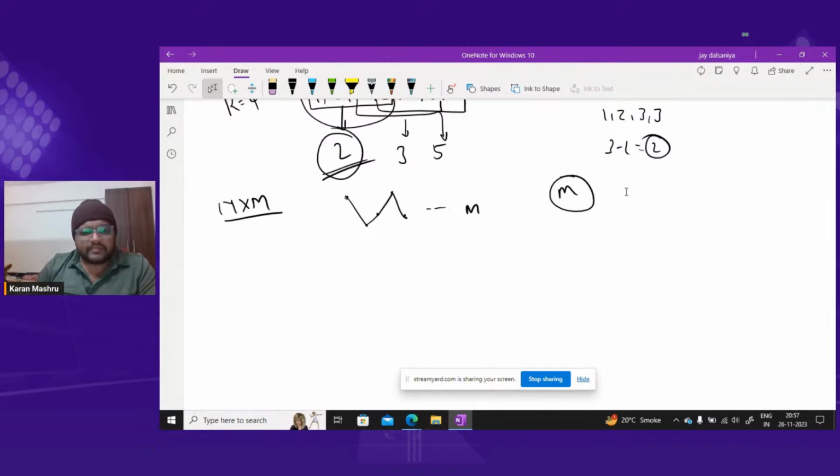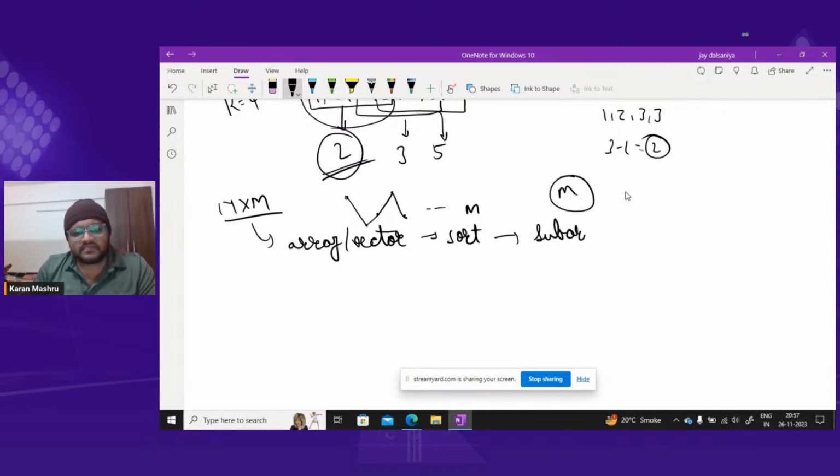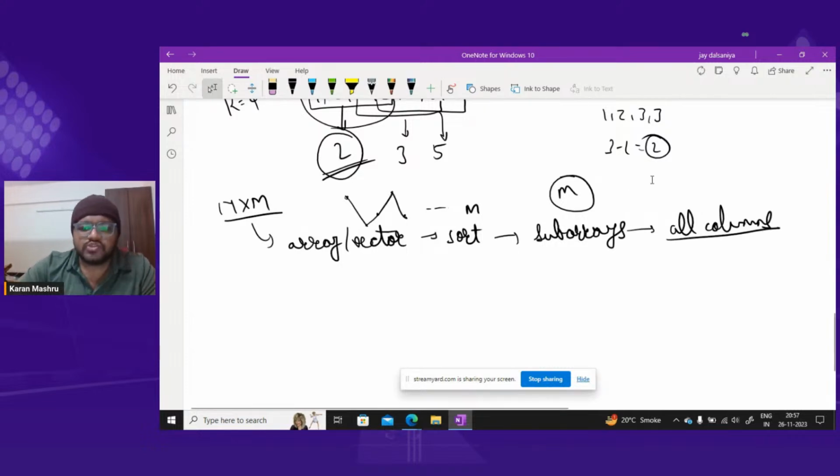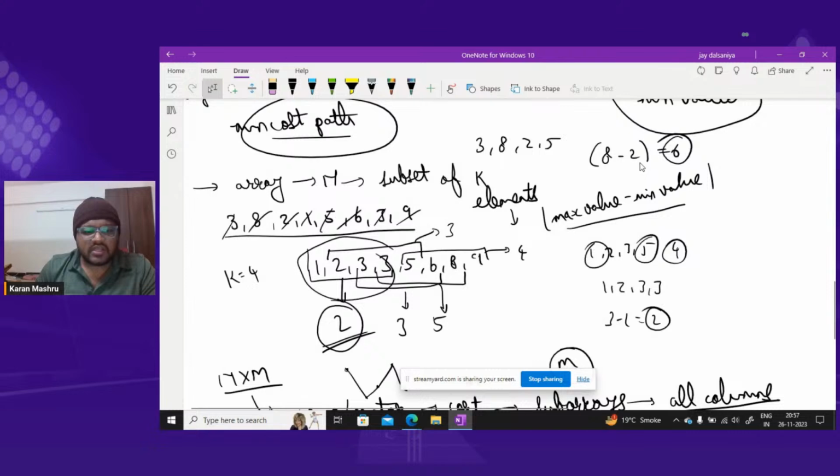So what I can basically do is store all these n cross m elements in an array or a vector and sort them. Now I will check the different subarrays which contain elements from all columns. I will only check for subarrays which contain elements from all columns. You look here, here also we were seeing continuous subarrays of size k. We were trying to select this subset. Why? Because there the difference between the maximum and the minimum element will be smallest. The answer will be there only in one of these subarrays.